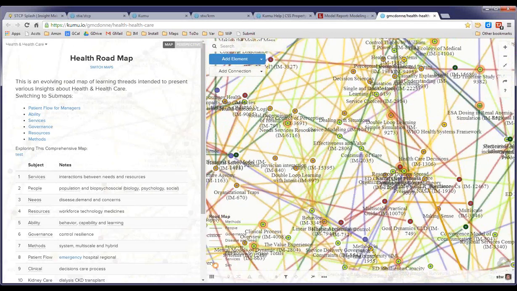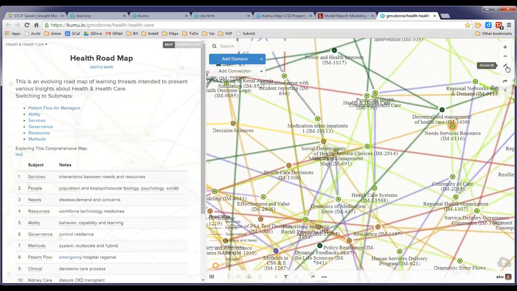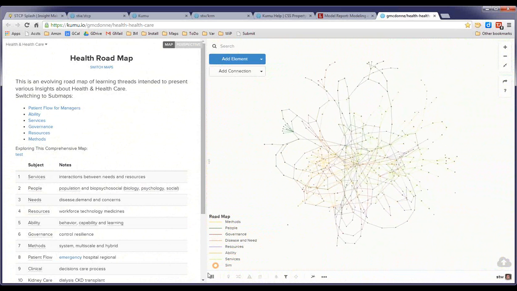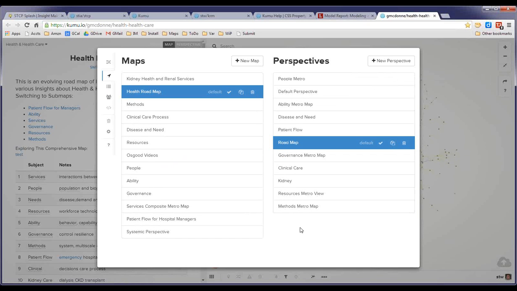But in terms of, this is not actually meant to give you a migraine, the stuff that Jeff McDonald is working on with regard to health and healthcare models, he has a whole set of different maps and a whole set of different perspectives that demonstrate or present different segments of one set of content.